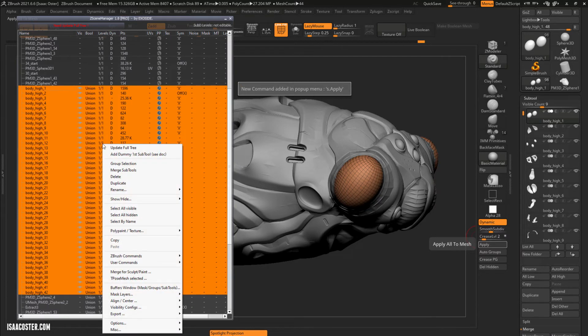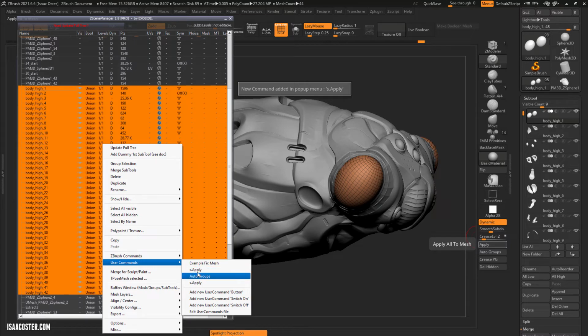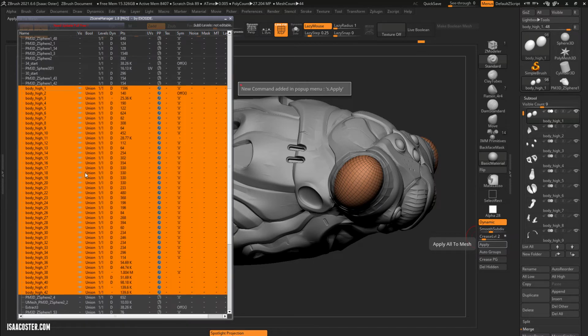So now I can just right click and go to user commands, and you can see apply was already in there. If I just hit apply, now it's going to go through every single one of these, and if it has subdivisions, it's going to apply it, which means I don't have to do that manually, which again is just a huge time saver.